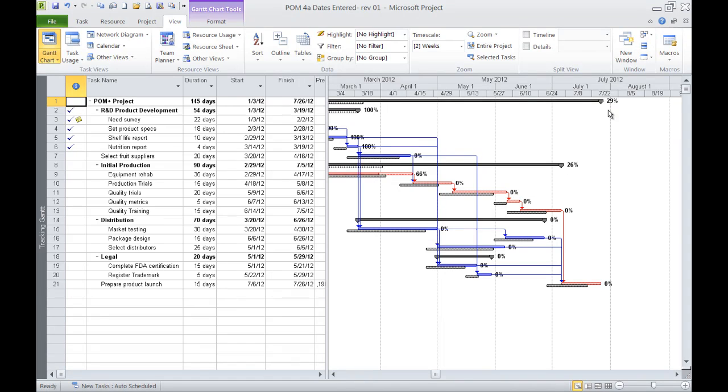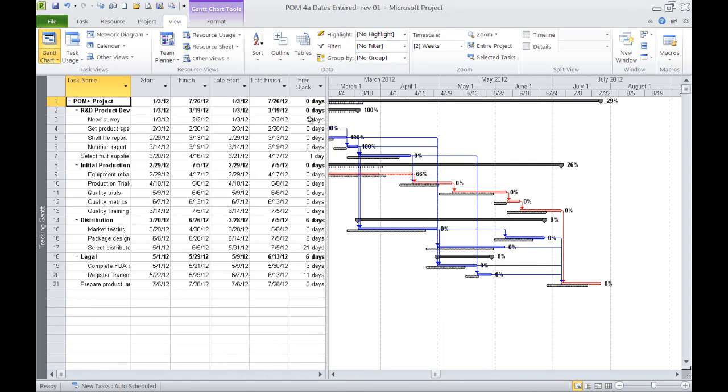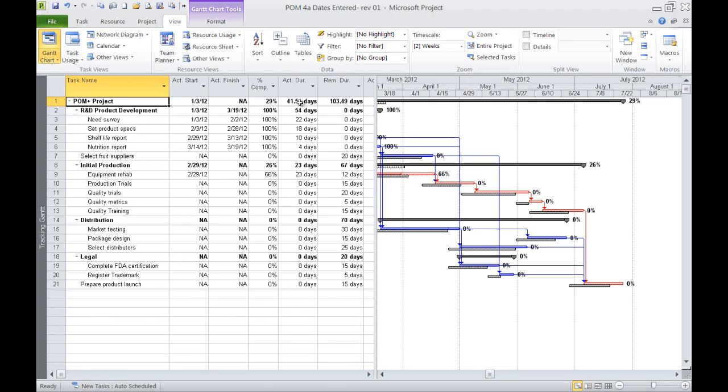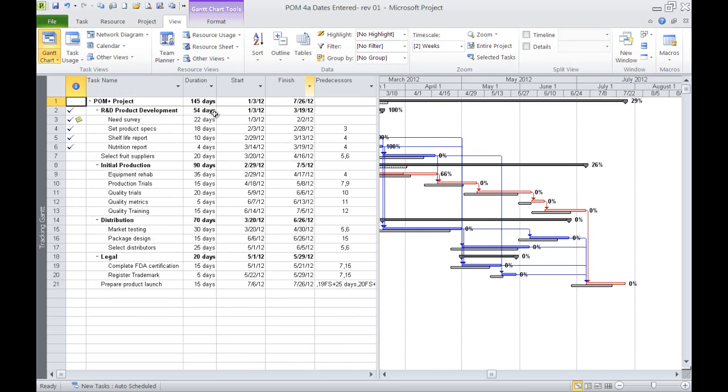This 145 days is my new duration. Now the 29% comes from, if I look back to my tracking Gantt, this 41.5 days of actual duration. I divide that by 145, and I get a 29% duration. So I'm 29% done in terms of total days complete versus total days in the project.